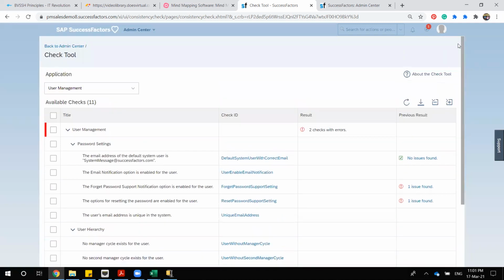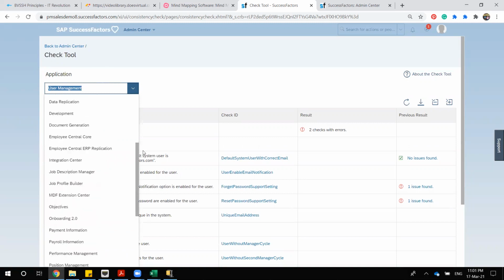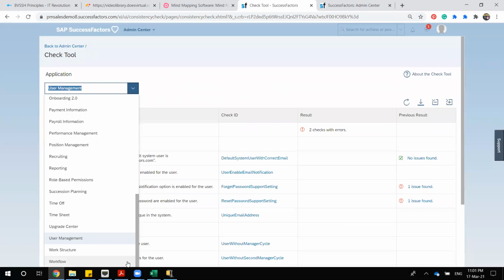This tool, as I was saying, is a platform functionality. It is not specific to Employee Central. For that reason, we are covering this before going to Employee Central. You can use this tool for other modules as well, like position management, reporting, recruiting, succession planning, and any other modules which are available here. If you have a solid understanding of how to run this check, it is very simple.